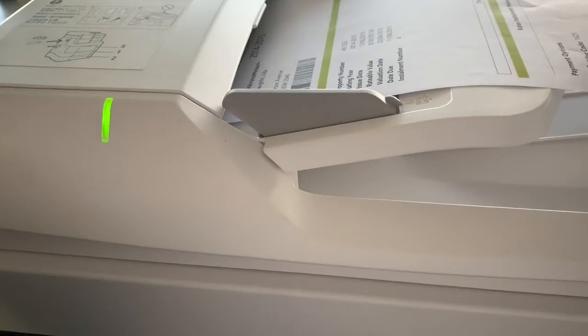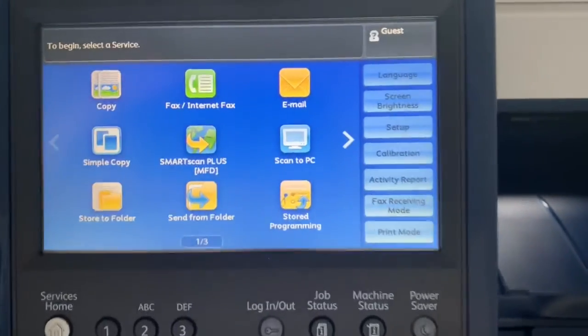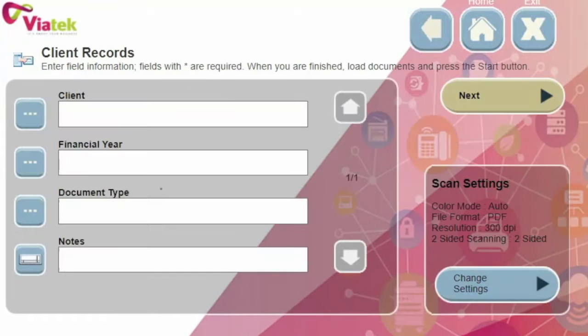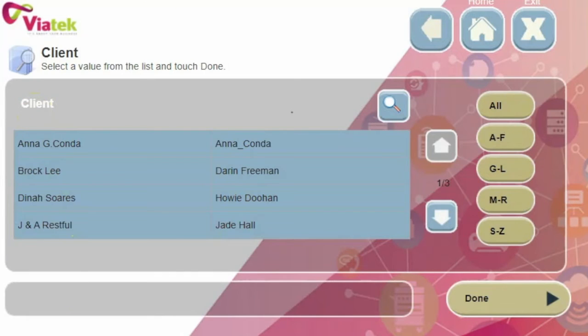Starting first at the photocopier, I take the document I need to scan, load it into the document feeder and click the SMARTscan Plus button. I'm then prompted to enter some information about the document I'm scanning, starting with the client name. These fields are completely customisable to suit your specific requirements, and we typically use a combination of drop-down lists or lookup lists to make the process quick, easy and accurate.